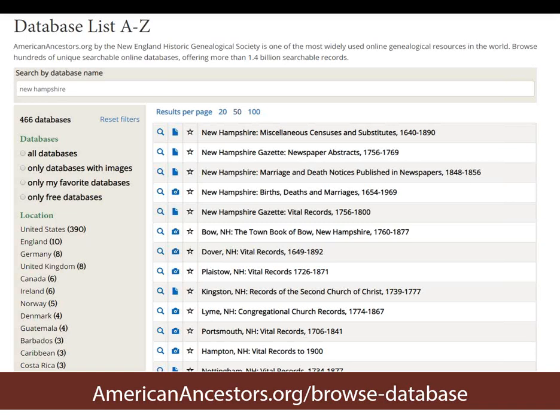You can also look for New Hampshire records that we've already gone the next step. We've digitized them or we've indexed them with our fleet of volunteers. So if you go to our database list on americanancestors.org/browse-database, you can put in New Hampshire and you'll find the 466 related databases we have for the state of New Hampshire.